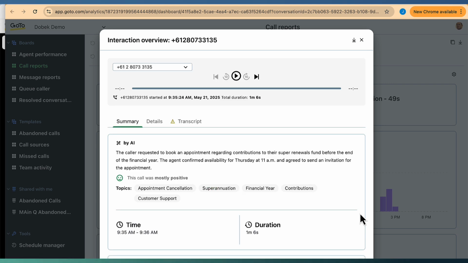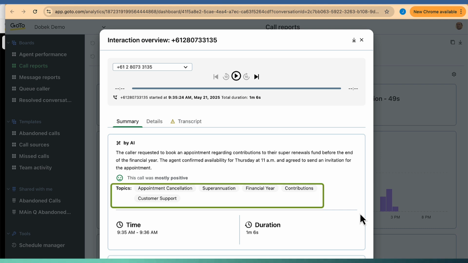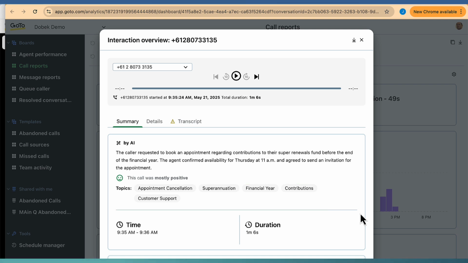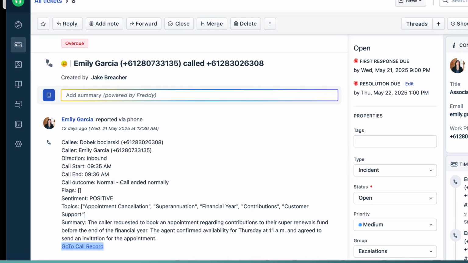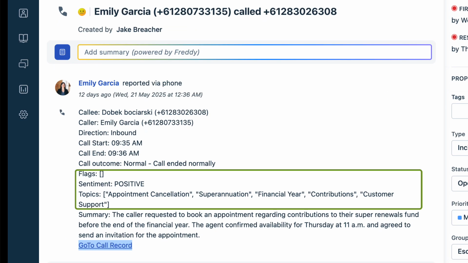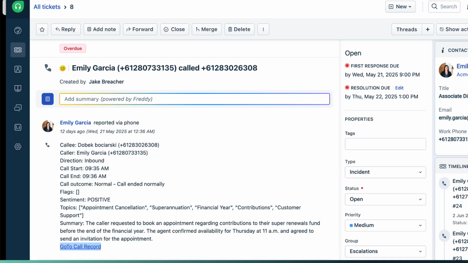One other thing you'll notice in the Summary tab is the sentiment. Here the call was judged as positive. There are also topics listed. These topics are generated by AI based on the content of the conversation. Sentiment, topic capture, and flag identification require a contact center license. This information is also made visible in Freshdesk. Hence, if we open the Freshdesk record, you will find that the topics and sentiment are also written in the notes of the activity.